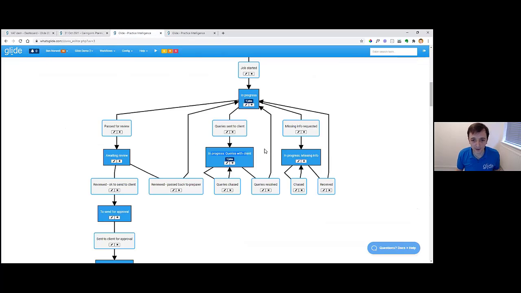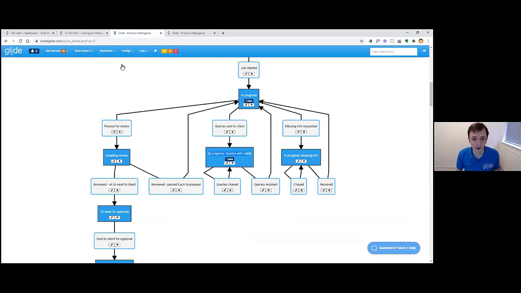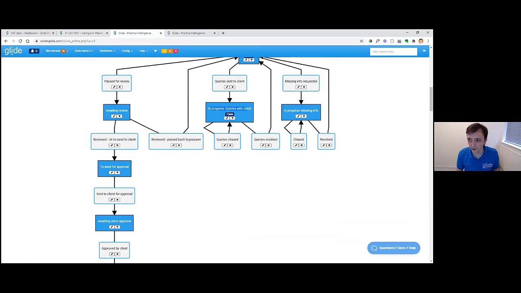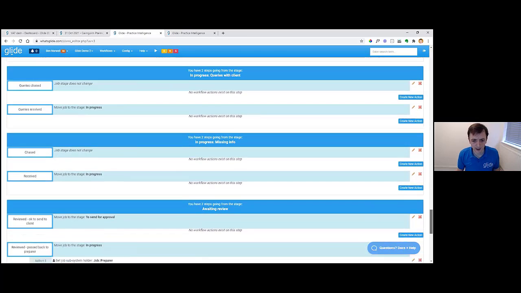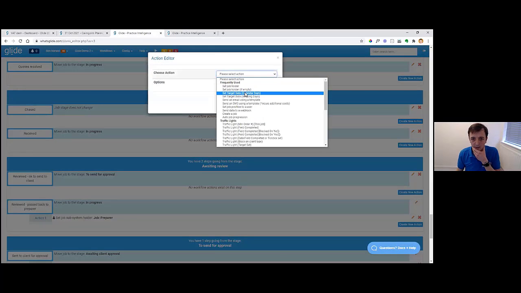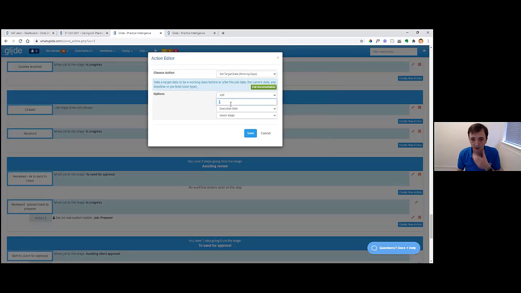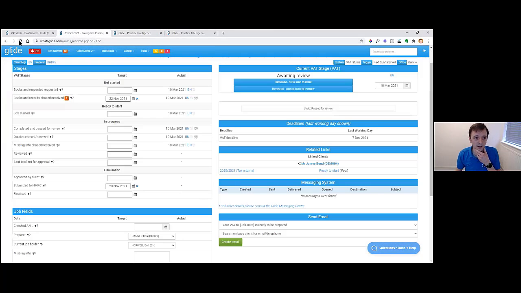So every button, so what are we on now, we're on awaiting review. I have to just scroll down into the actions area, but if we find our awaiting review stage, we've got these two buttons. So, okay to send to client. What we'd do here is we'd add an action to say, set a target date, working days, for 10 working days from the day the button's clicked for submitted to HMRC. So if we now come back here, I don't think I need to, but I'll just refresh just in case.